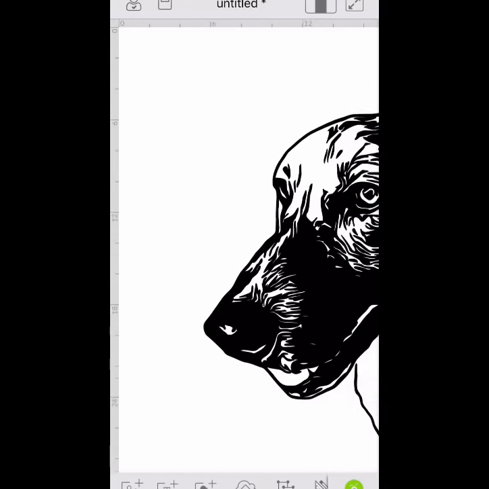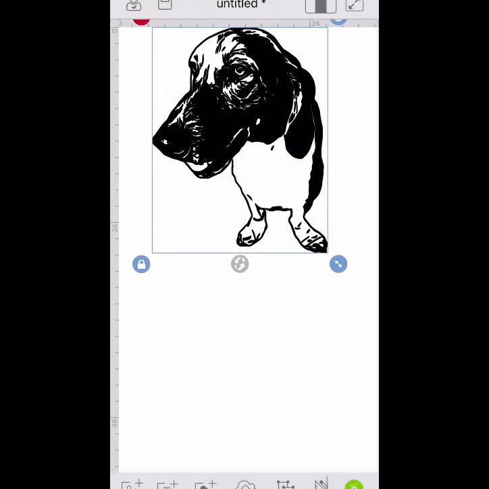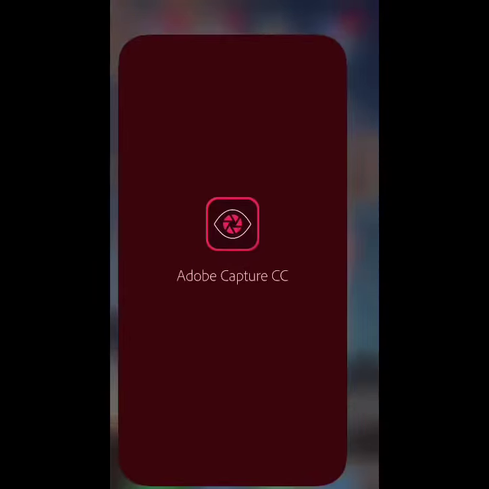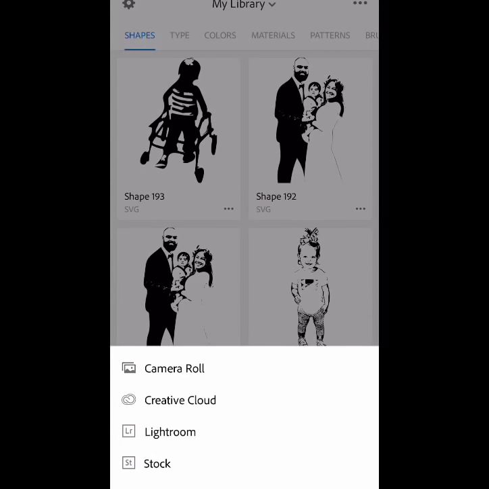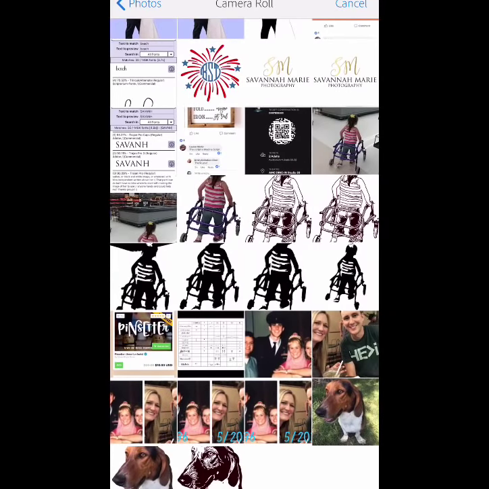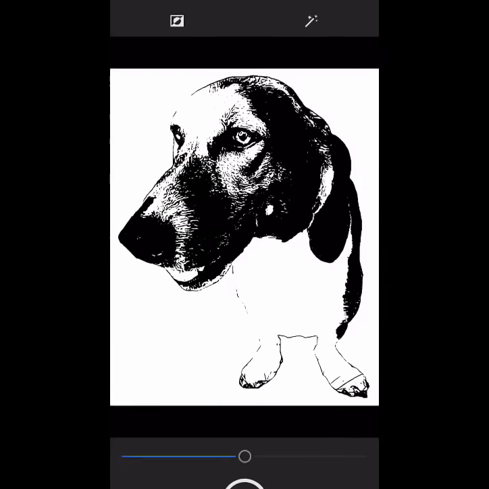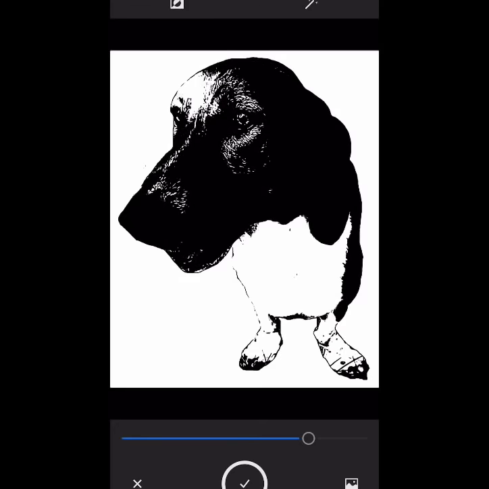Okay, last but not least is going to be Adobe Capture. I'm going to pull in the same image from my camera roll that I created earlier using background eraser. Once I've done that, there's going to be a sliding scale at the bottom of the screen that I will slide left to right until I like the image. You can see me doing that.